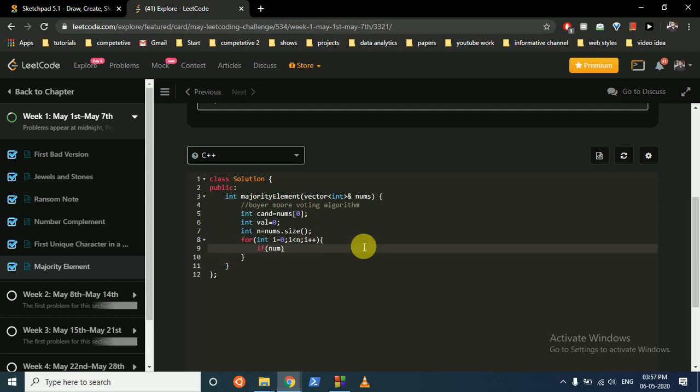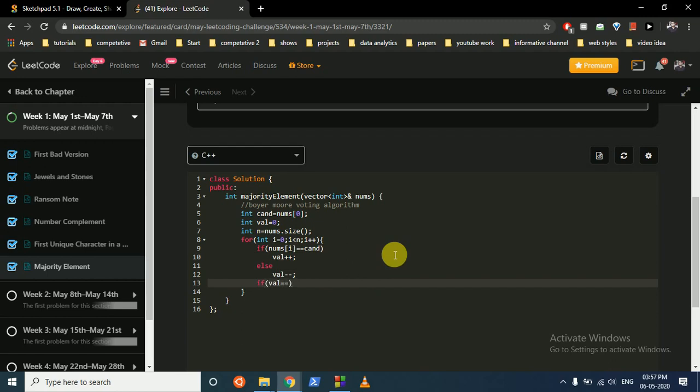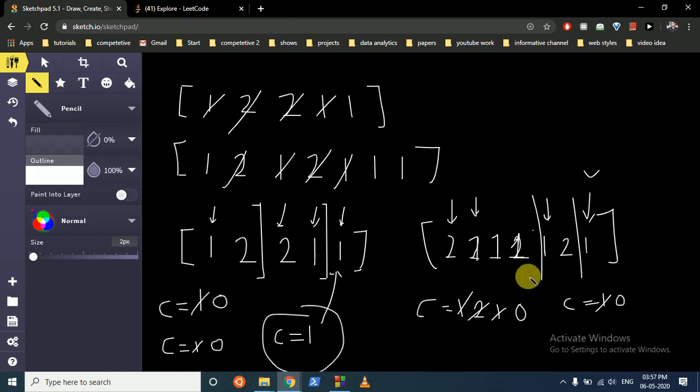and if nums of i is equal to the candidate, which is the element we are assuming to be our majority element, then we'll increase our value, which I've told you. If not, we'll decrease our value. But what we'll check is if value is equal to -1, which means, as you can see, till this point, till we hit 0, everything nullifies, but we'll not change our majority element at this point.